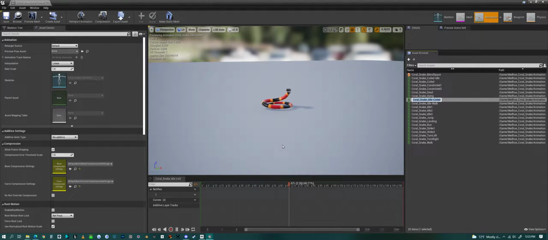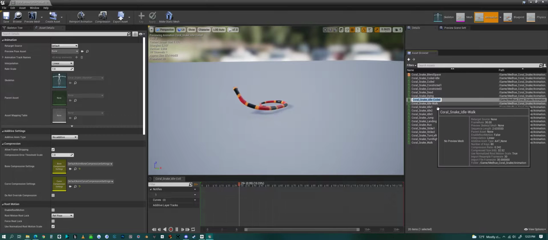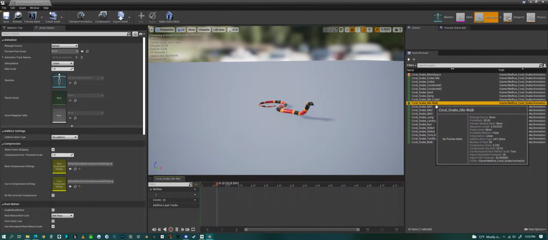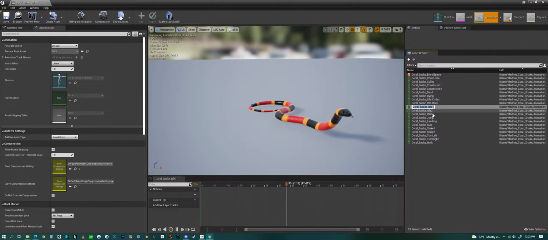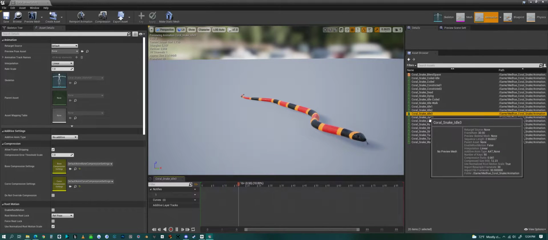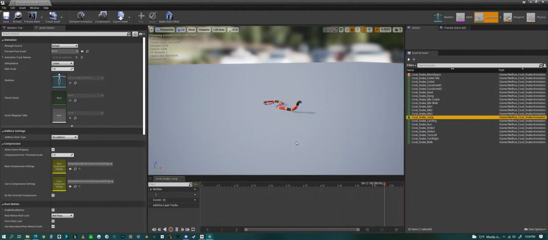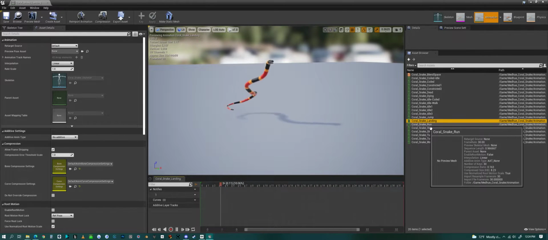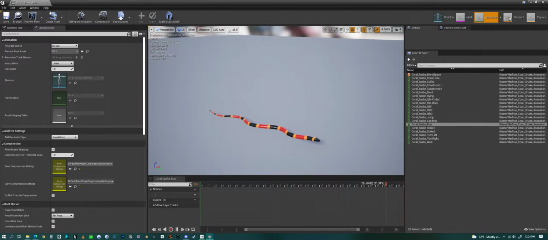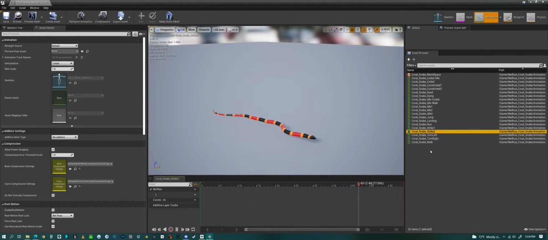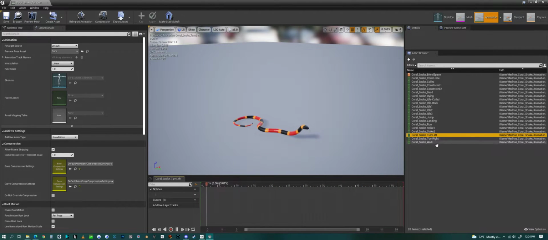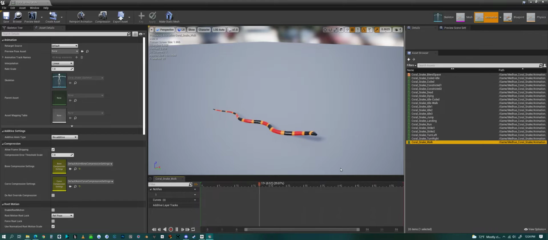Here we have idle to coiled. Here we have idle to walk, another transitional. Here we have the idle animation, idle two, idle three. And then we have a jumping animation, a landing animation. Here's our run animation, striking, strike one, strike two, turn left, turn right. And then we have our walking animation.